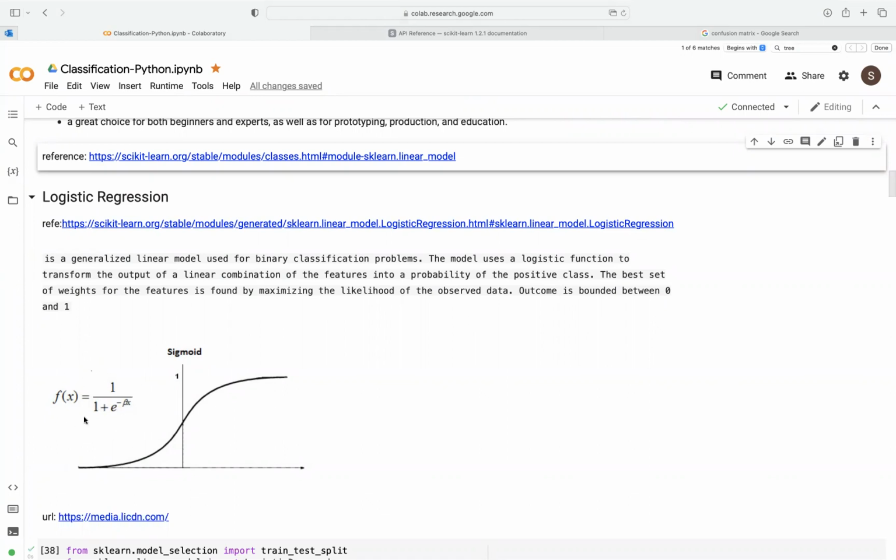For the mathematical explanation, it uses the odds ratio. Odds ratio is nothing but the probability of success divided by the probability of failure. Here it looks like an S-curve. It tries to transform the output from a linear combination of features so that we have a range from 0 to 1, and the data points can fall within that range.